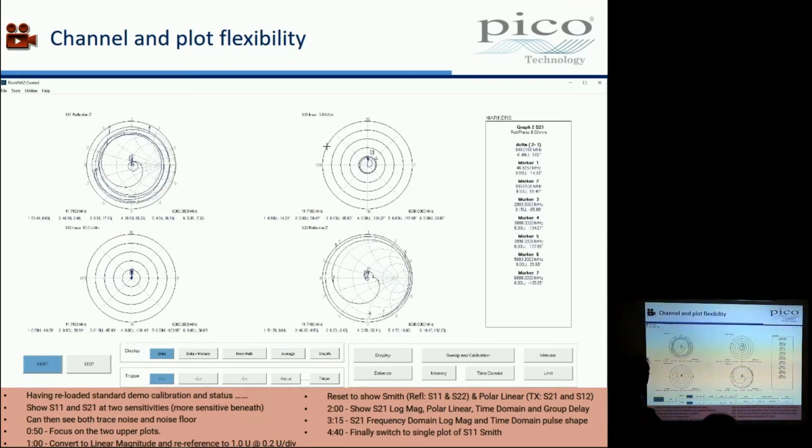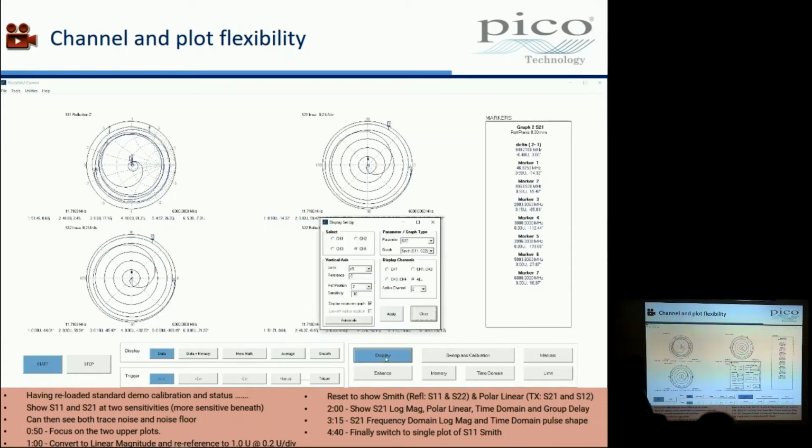S21 was just in the middle of the circle, all the data was in the middle, but by pulling out the sensitivity of the plot, I can now see the data that was hidden in the middle of the plot. It came up at the wrong sensitivity. Likewise there. Smith charts look okay. Notice I've got live readouts at the bottom here for all of the markers.